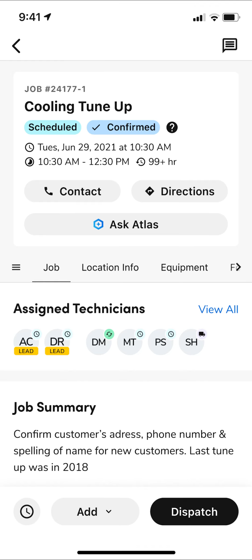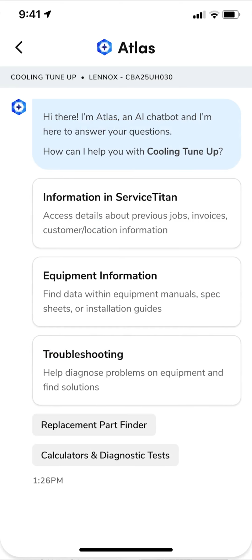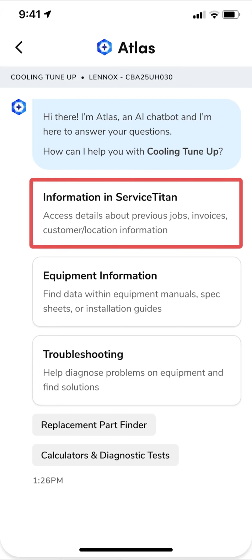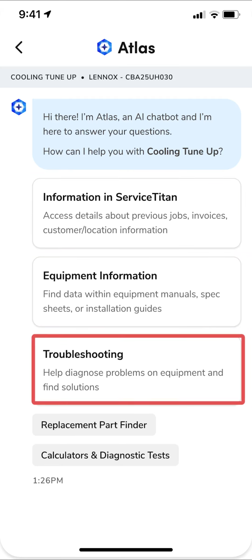Atlas is an AI agent who you can chat with to view equipment manuals, guides, spec sheets, and diagrams right from the app. Ask questions regarding equipment information, get troubleshooting step-by-step guidance, run diagnostic tests, and perform common calculations to help you get the job done. From the Job page, tap Ask Atlas and follow the prompts. There are 3 available options that you can select from: Information in ServiceTitan, Equipment Information, and Troubleshooting.